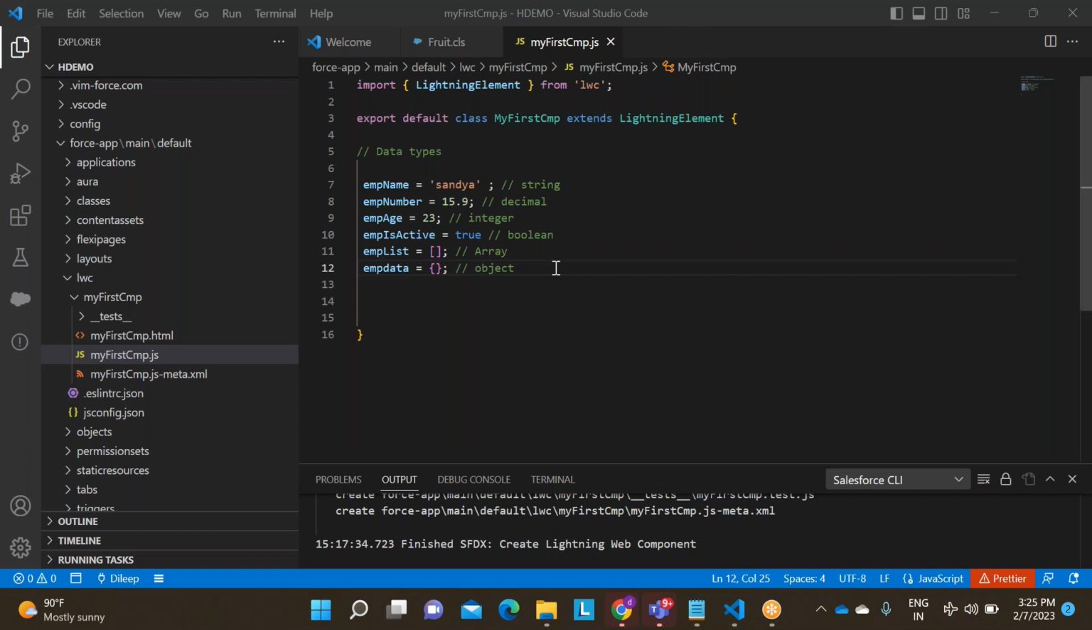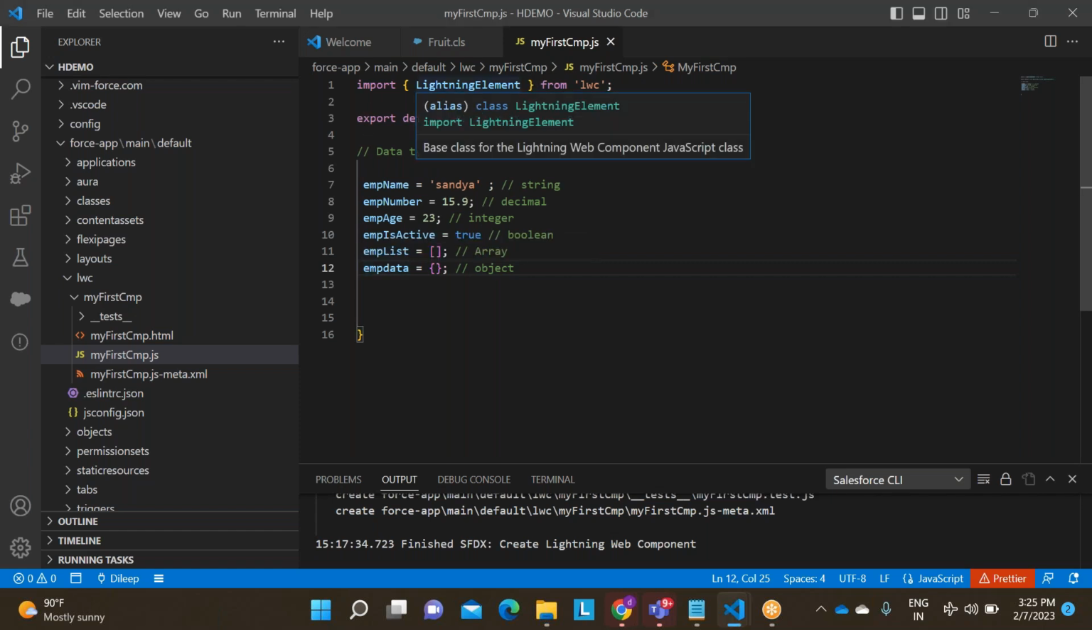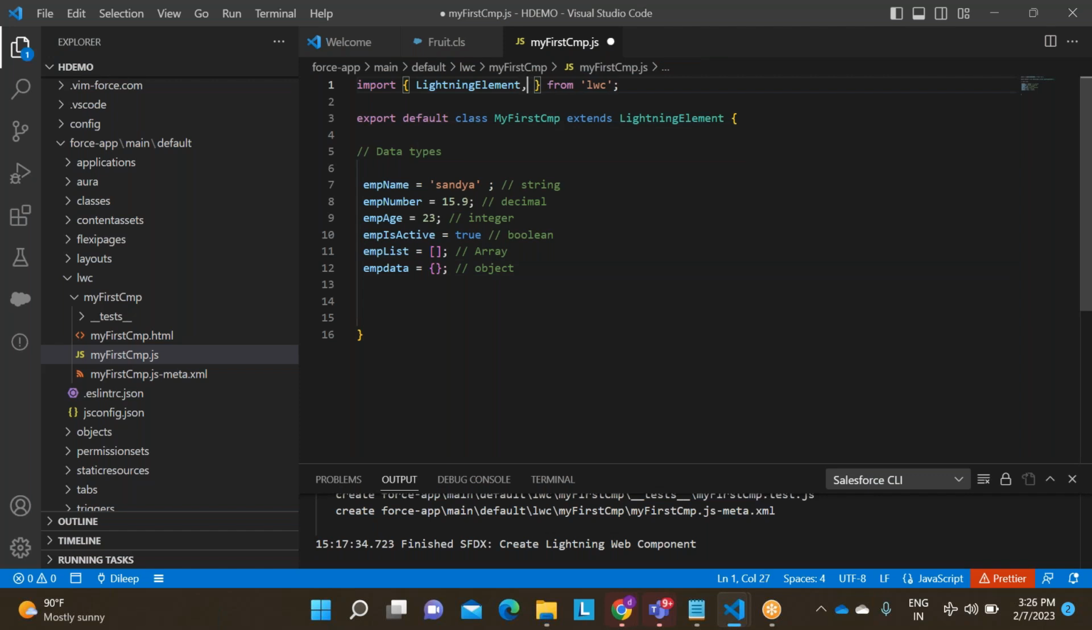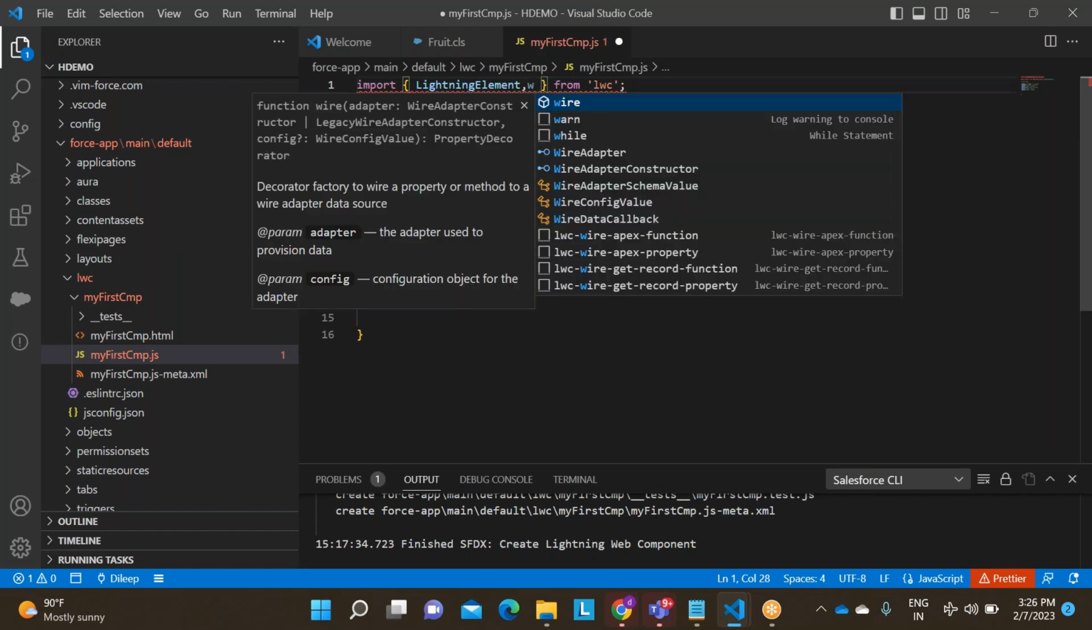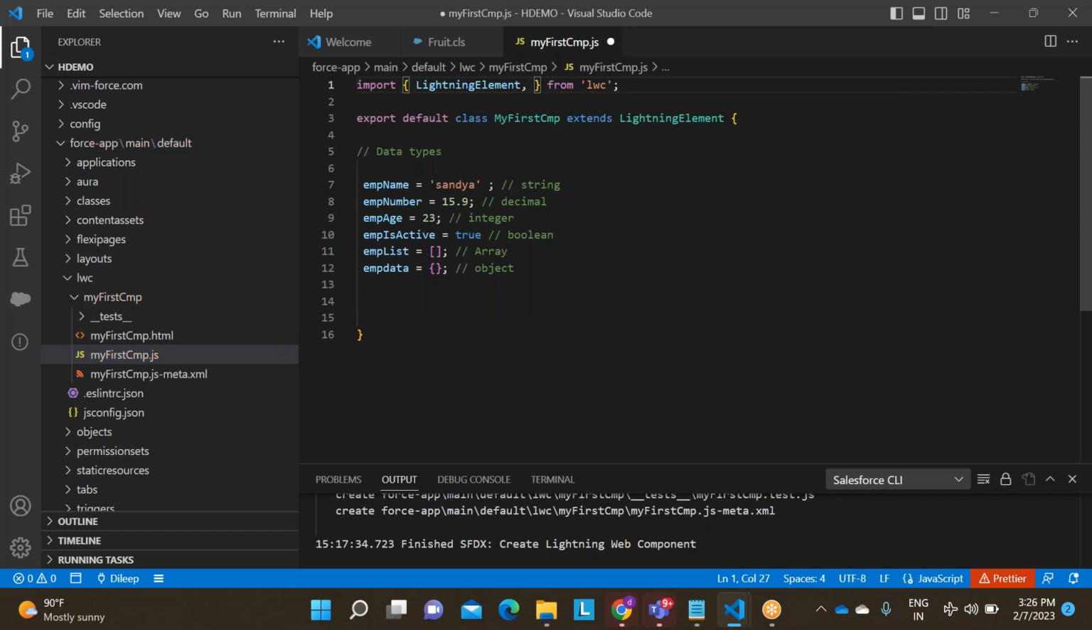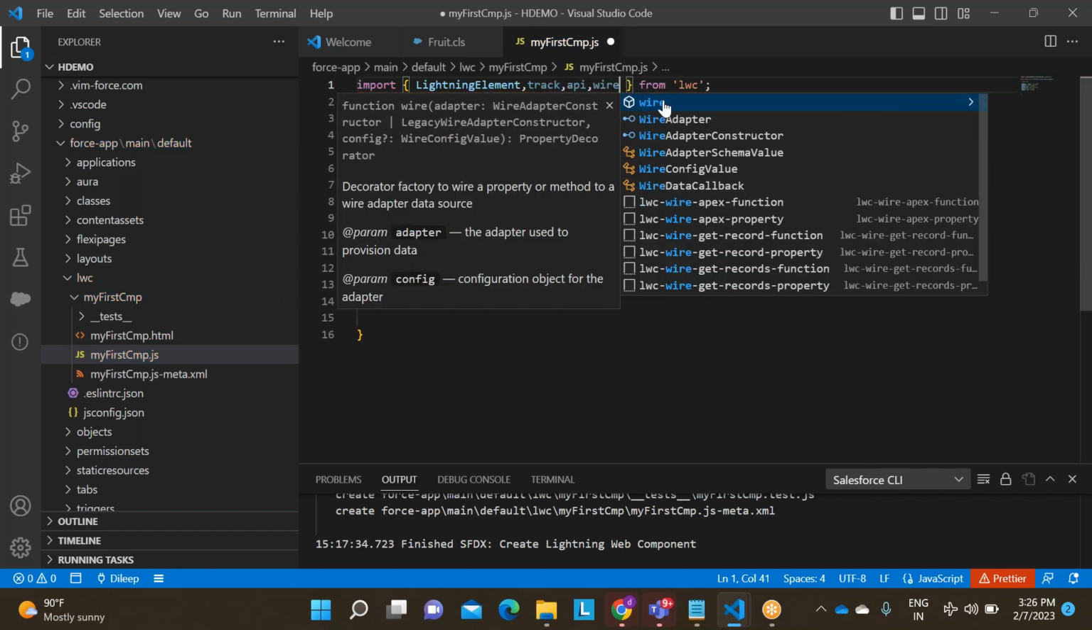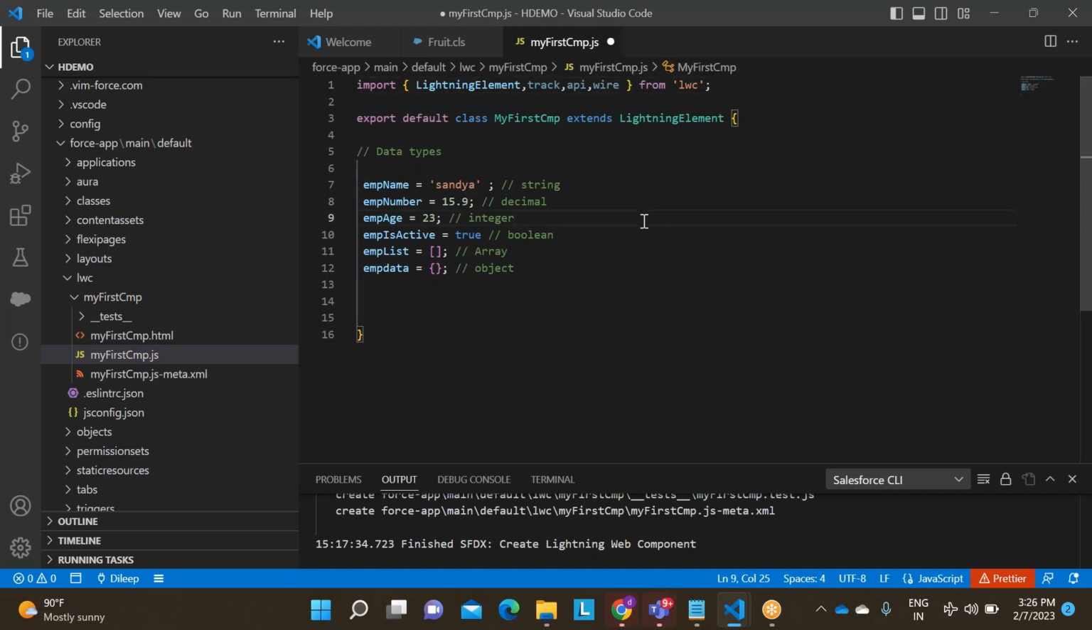Now, see, whether it is public, private, protected, we have these things, right? So what will you say? We have something called decorators. Decorators in JavaScript. There are three kinds of decorators we have. Interview question, that is, what are the various decorators we have? The first thing is wire. First thing is track, any order. Second thing is API, and we have wire. Fine. There are three decorators in JavaScript: track, API, and wire.